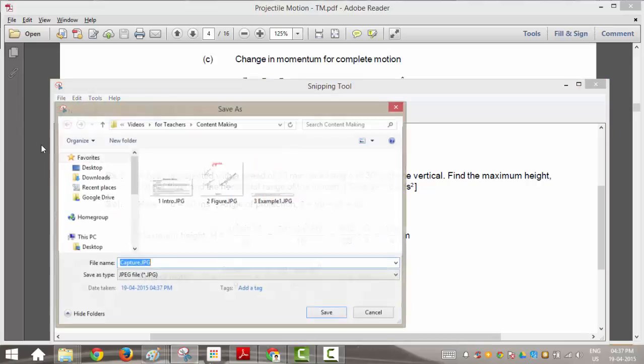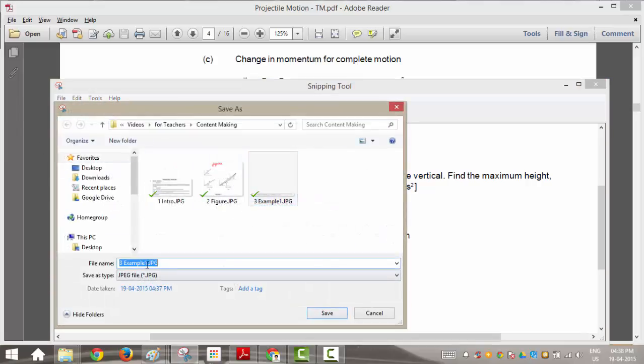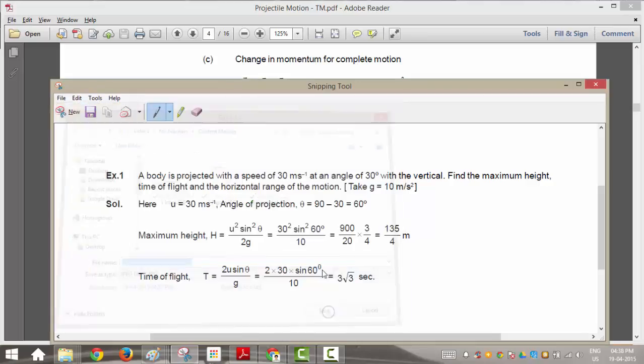Just save this also, example 1 with solution. So this is how we do stuff with a snipping tool.